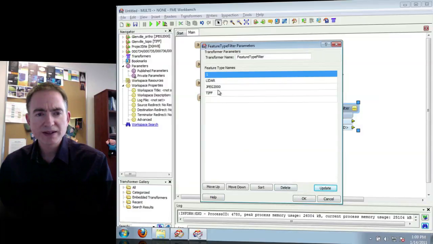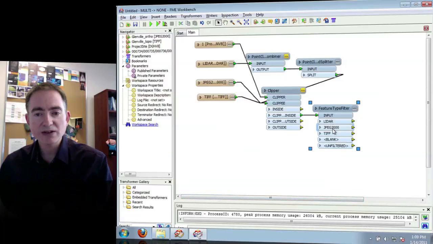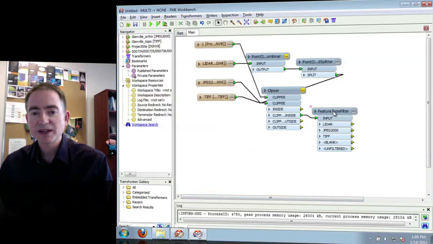And out of all this, I don't actually want the DGN clipper, so I'm going to go ahead and delete that first one, and that gives me my LiDAR, my JPEGs, and my TIFFs.